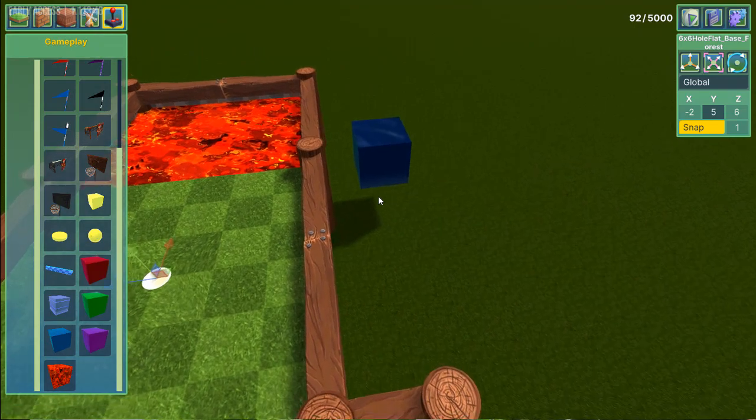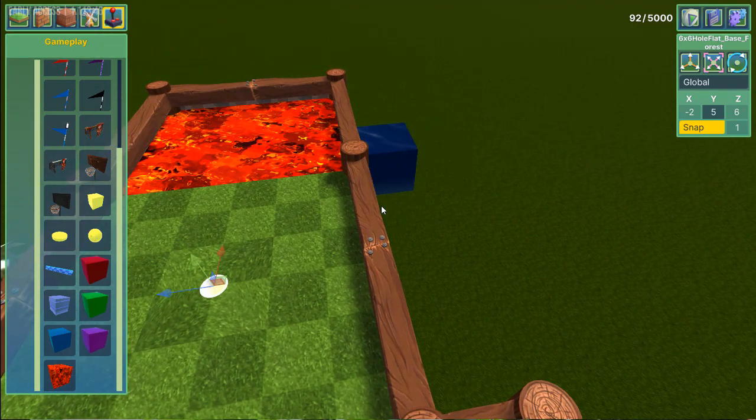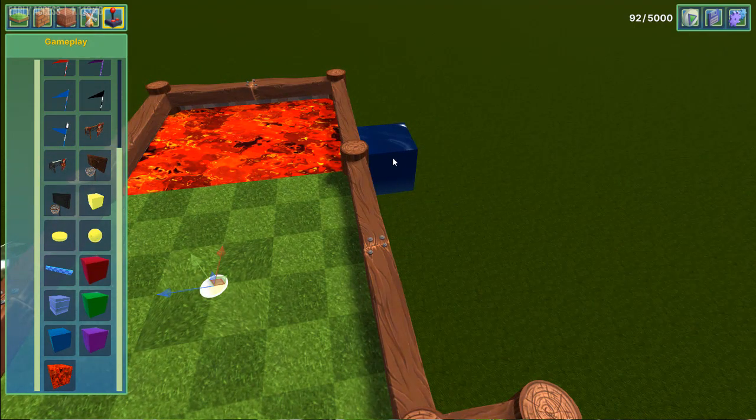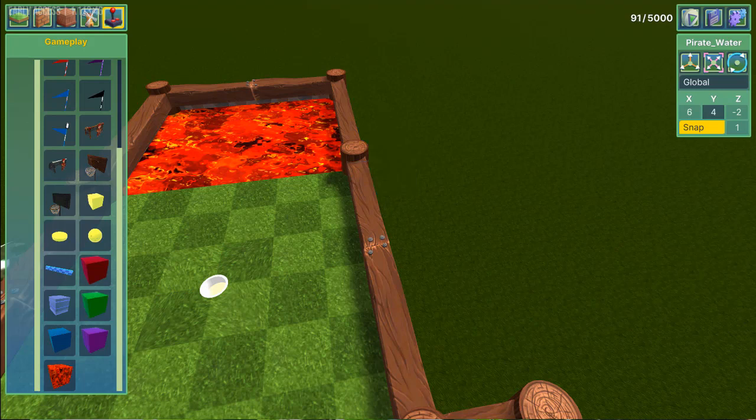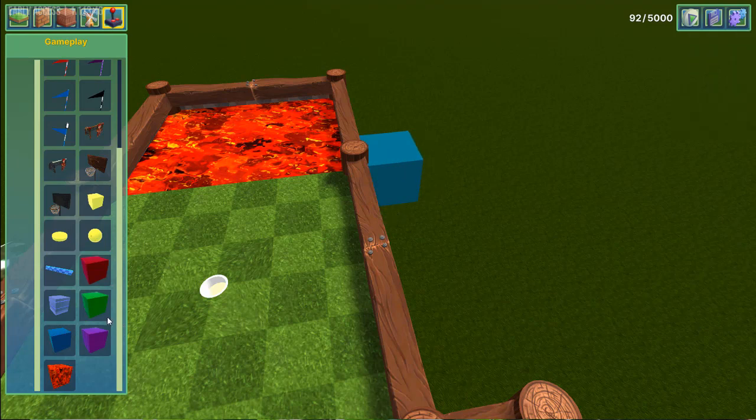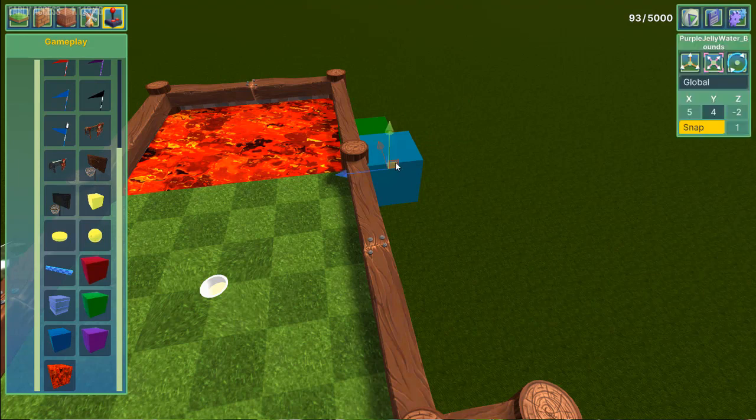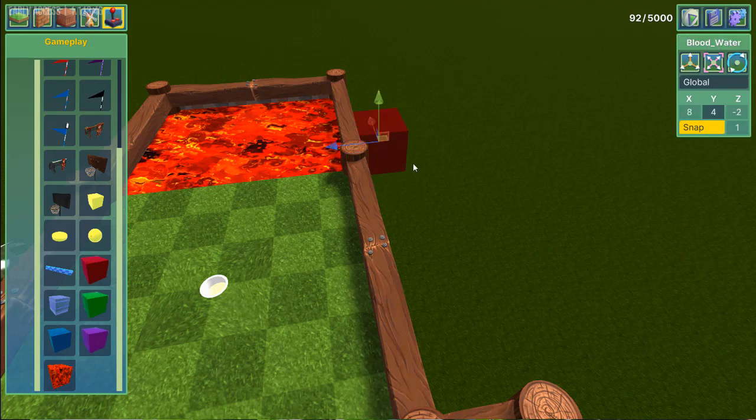Now, if I didn't want to use the lava icon, this blue one is for water, and we can have them jump into water. This bluish one is a goo, and so is this green one. These are like bouncy goos. This red one is sort of like a different type of lava, or they call it blood water.